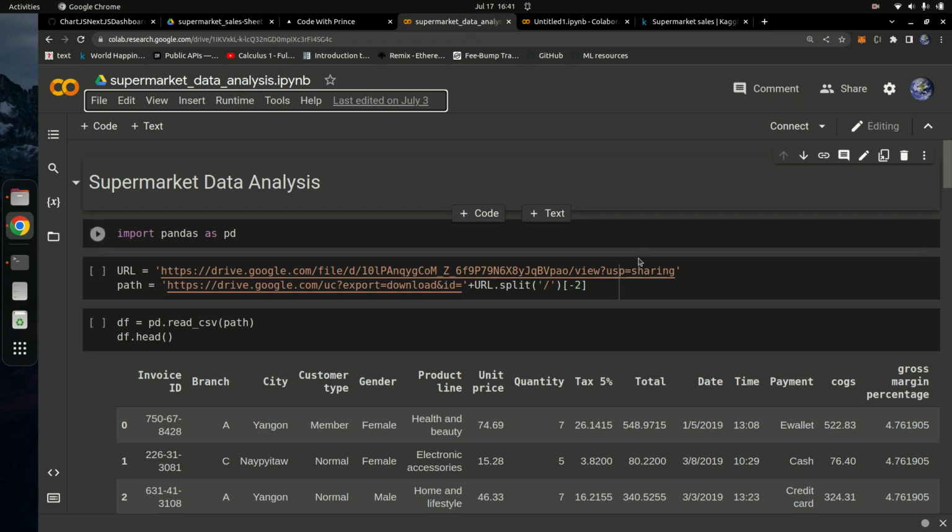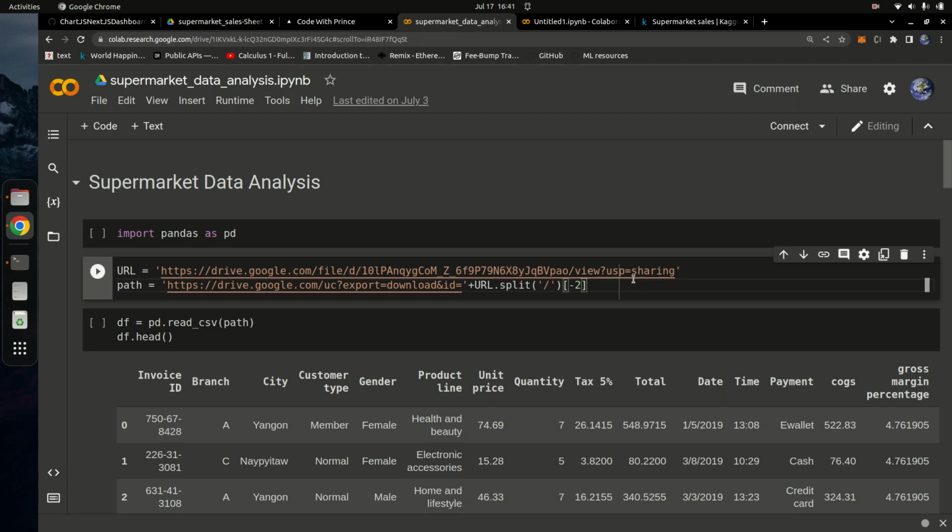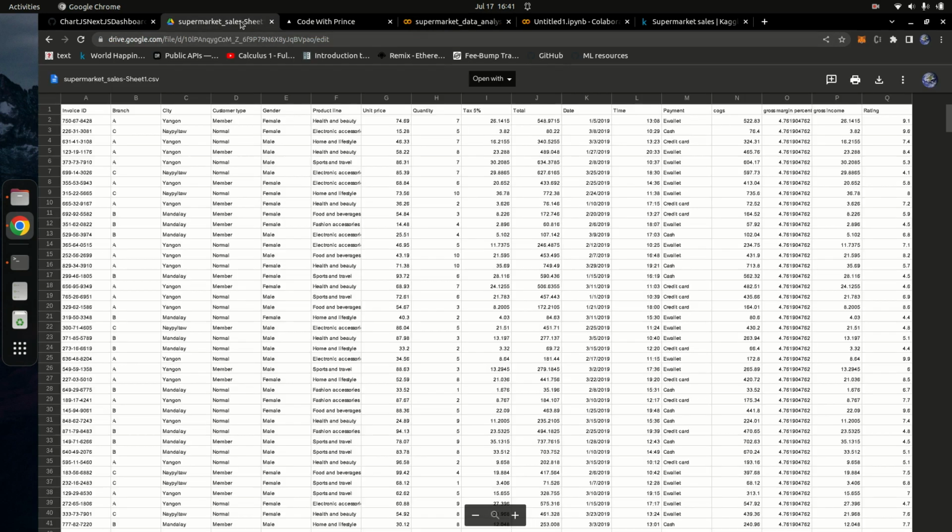Okay, once we have that there, we can simply copy this right here. This is going to be the link to the data set. Let me actually show the data set in my Google Drive. This is how the data set looks like. So there are the different branches, the cities, the gender, the product line, the unit price, quantity, tax, the date, the time, the payment, the COGS, right, cost of goods sold.